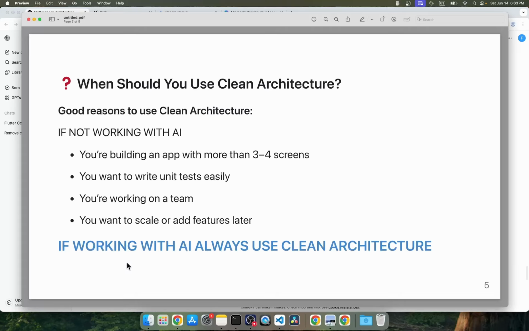Otherwise, don't use it. If you're working on a team, let's say you're a professional and you would like to work with others, then you should use clean architecture. If you're just by yourself or with your kid or your friends, no need for it. If you want to scale or add features later, you'll have to use clean architecture. Otherwise, don't. But here's the golden rule: if working with AI, always use clean architecture. And that's what this course is about. Did you see what I did there?